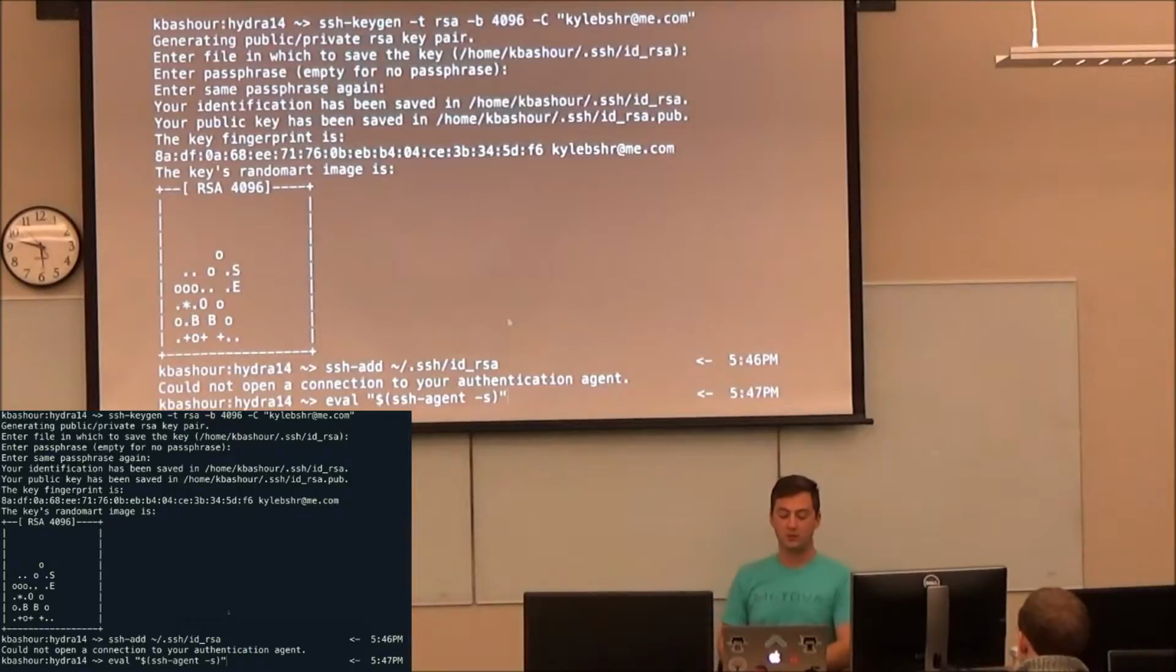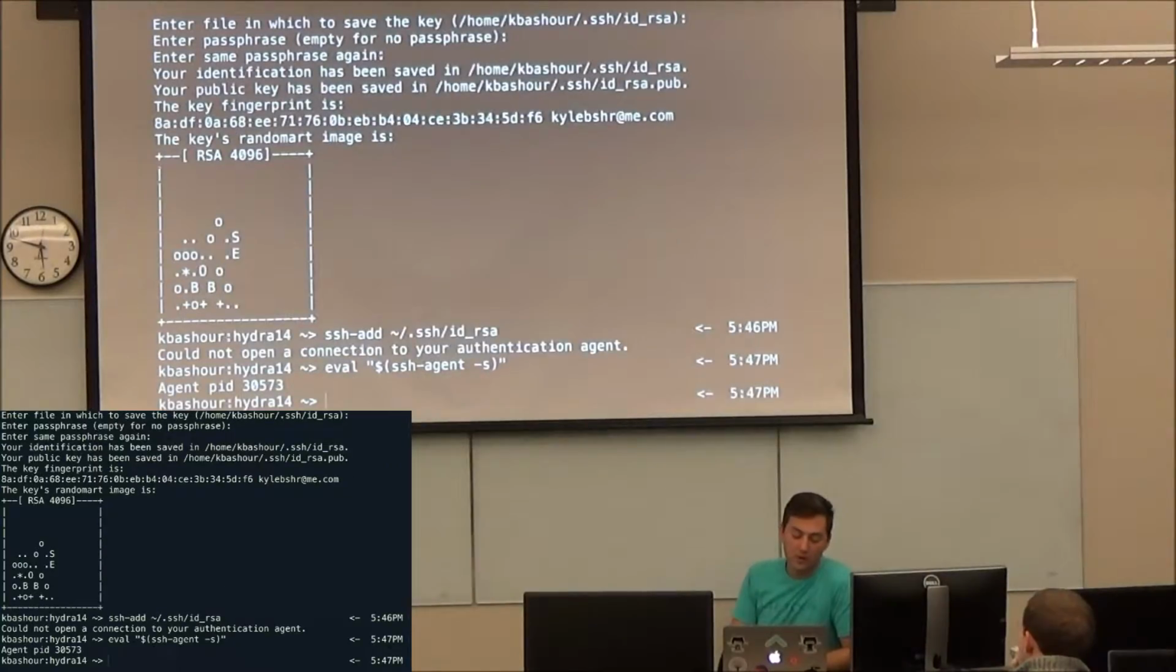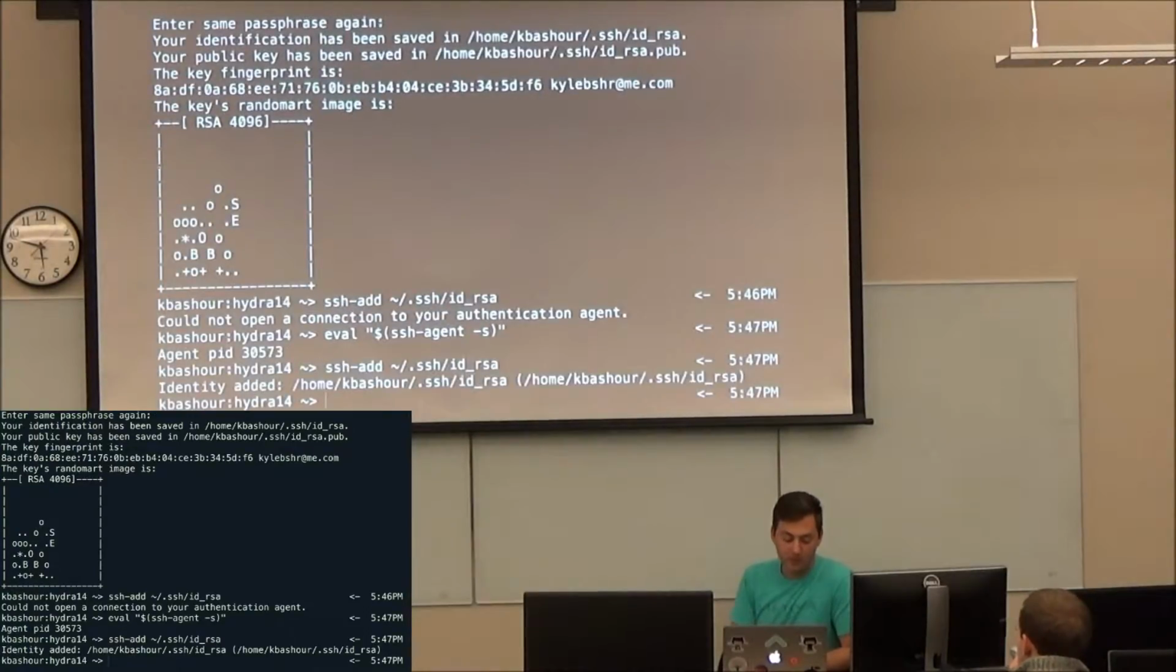Everyone should type this in as well, and that'll start up the SSH agent. And it'll give us back the PID just to make sure that it started correctly. And then you can do ssh-add. And there, our identity has been added to the SSH agent. Is everyone good with that?